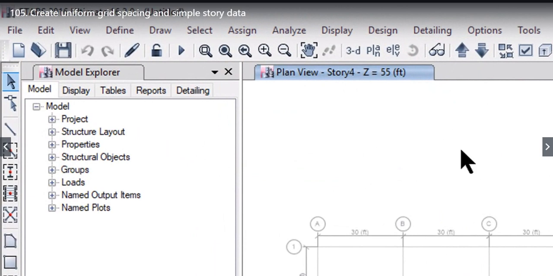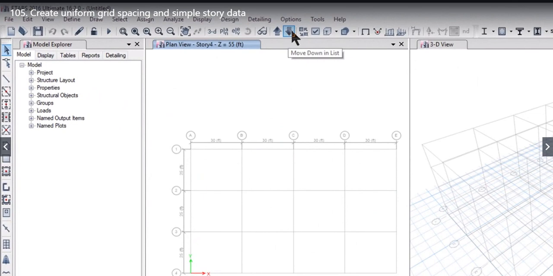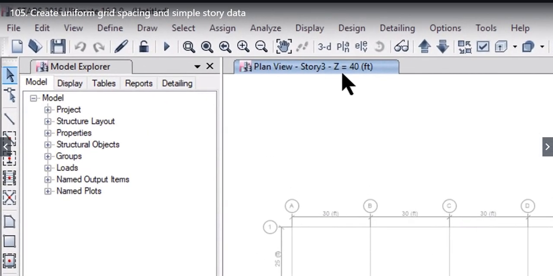To move below in the plan view, we will left click on the move down in list option, that is the bottom arrow option. The user will see that the story name is changed from story 4 to story 3 and the height is also changed from 55 feet to 40 feet.